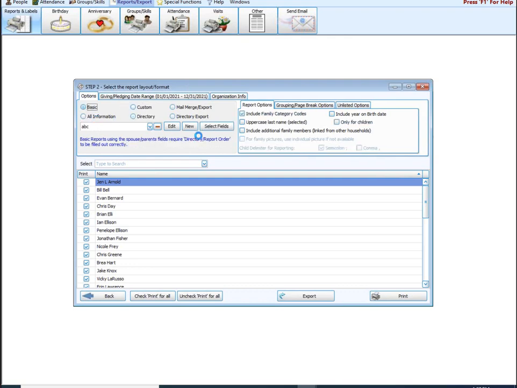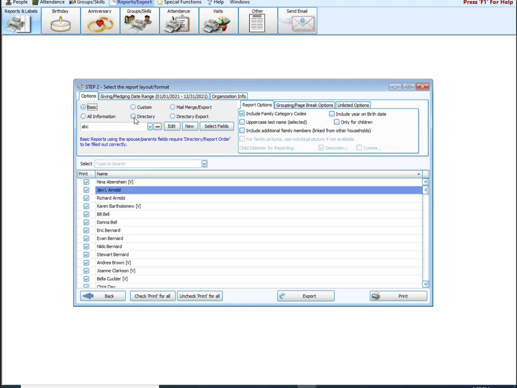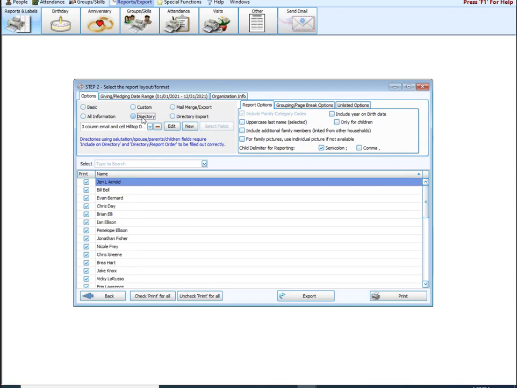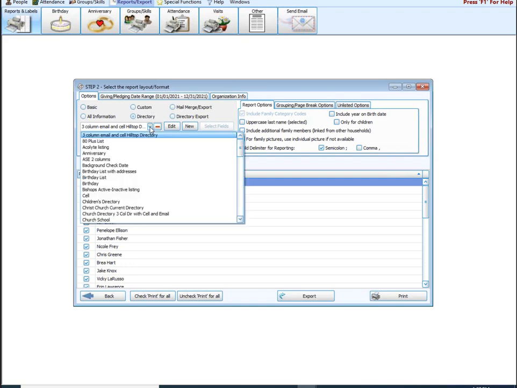So there in the upper left corner here, there are 6 general types of reports you can run. In this case, we're going to be running a directory report. So that's the one in the middle on the bottom row here. When you select any of these reports, directly below that, there's a little drop-down arrow where you can see all of the valid formats for the report that you have selected above.